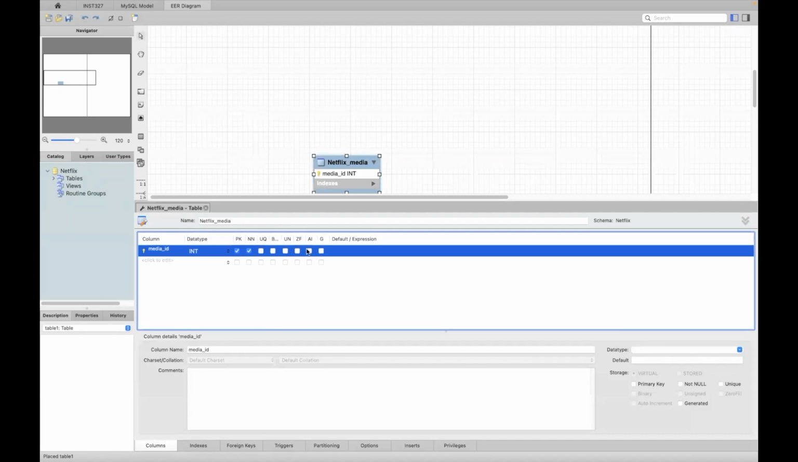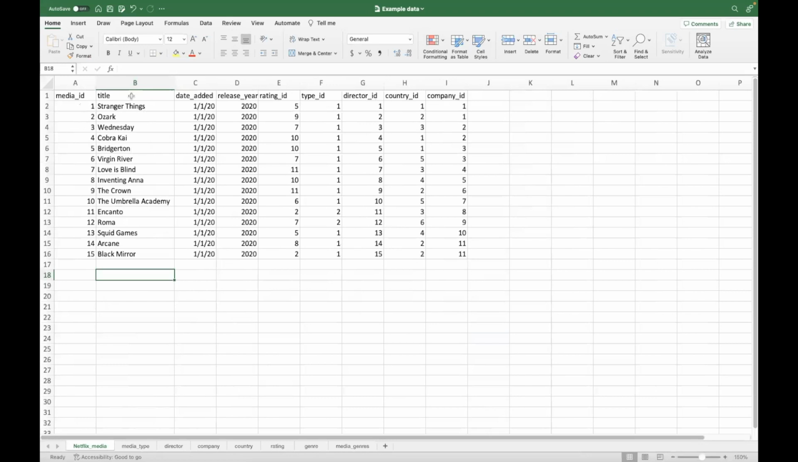And I think it's also a good idea to mark auto incremented, the AI. It means that whenever you insert records into this table, it will automatically generate the primary keys just by adding one to the previous primary key, like 1, 2, 3, 4, 5, and so on. All right. So the columns in this table, let's just focus on the attributes that are not related to other tables, because rating ID, type ID, director ID, country ID, and company ID, those are foreign keys, and we'll need to create those tables first before we make the connections. So let's just do title, date added, and release year here for now.